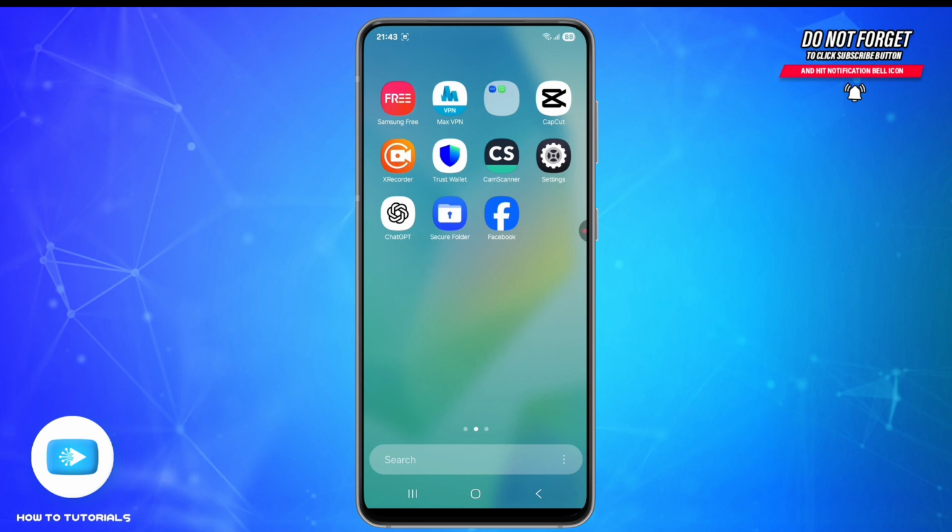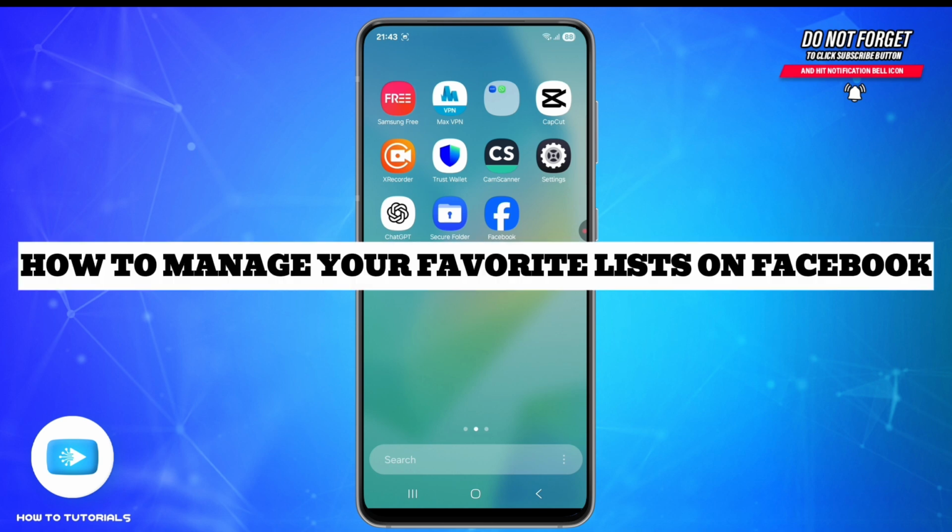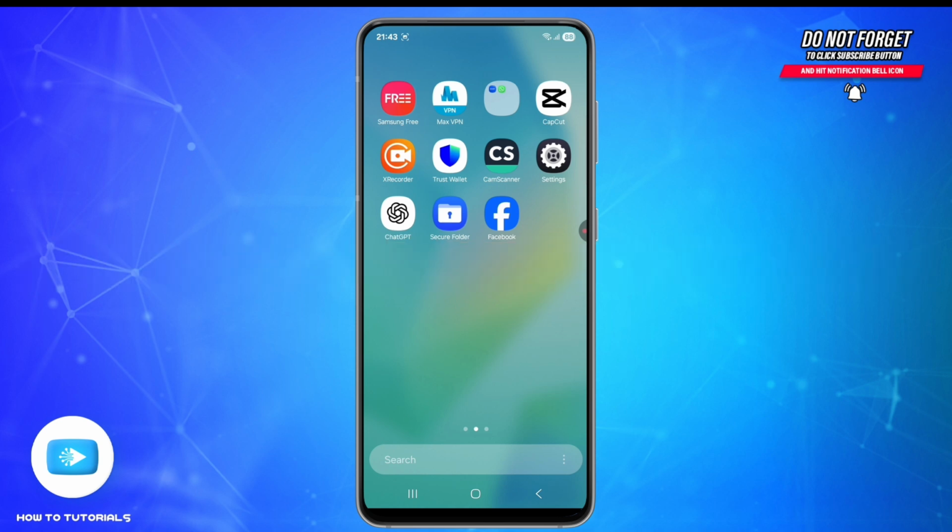If you want to control who shows up first on your Facebook feed, in this video I will show you how to add or remove people and pages from your favorites list on Facebook so you never miss their posts. So let's get started. First, open the Facebook app on your Android or iPhone.